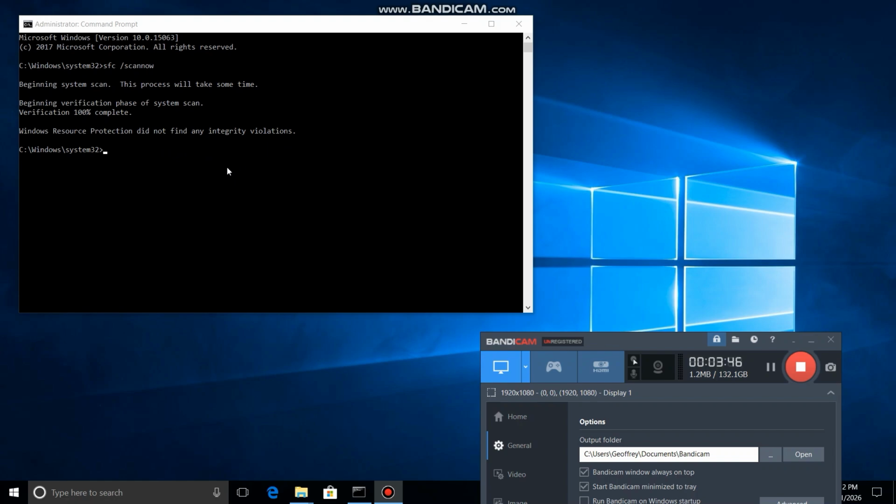I have done the scan. So I've done the scan twice. That's why I haven't found the corrupted file this time round, but initially there was a lag, and that was the issue.